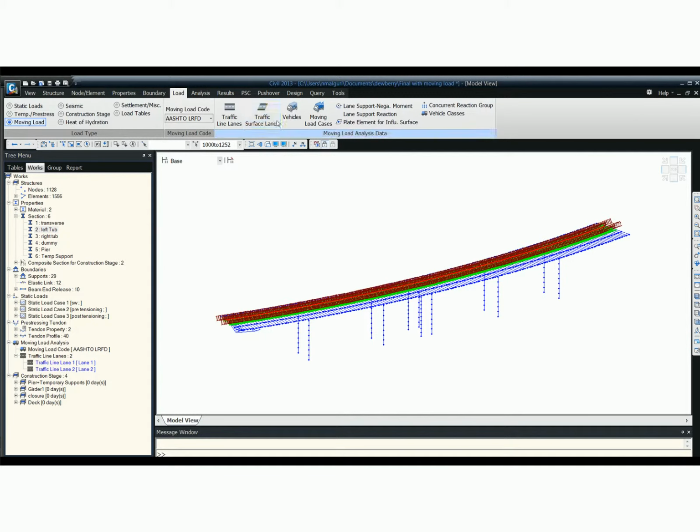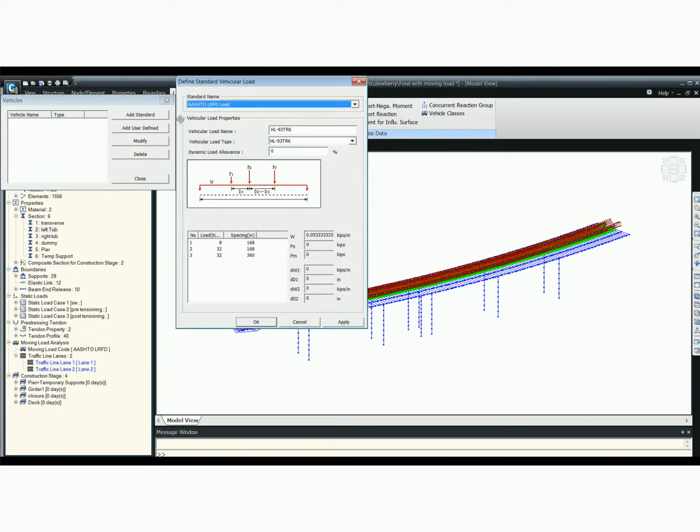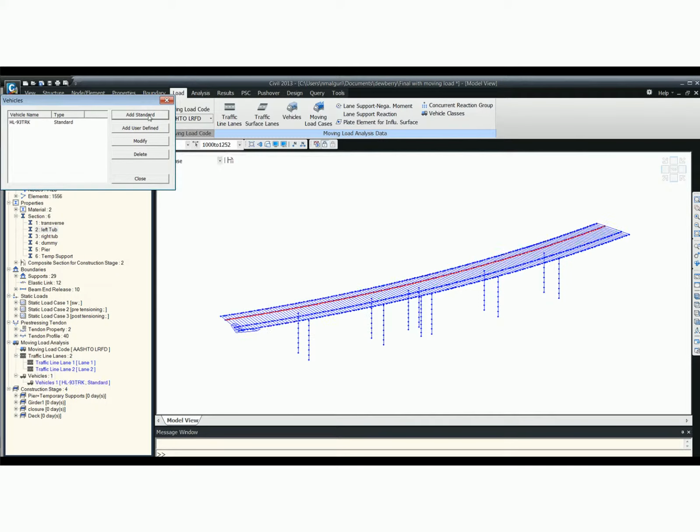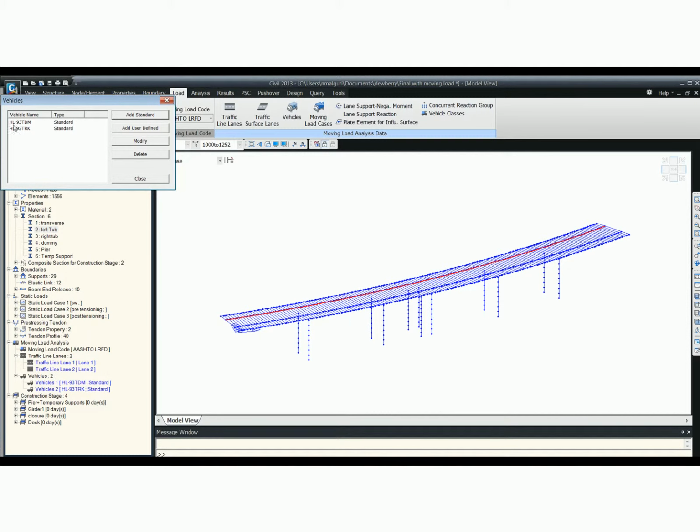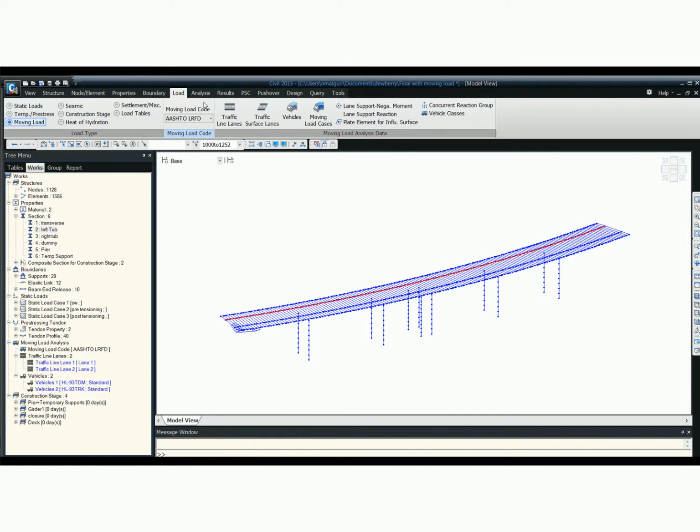Now, once you define all the lanes, you will go to vehicles and you will go to add standard. And I'm adding the AASHTO truck, and I'm also adding the tandem. So I selected truck and tandem. I applied a dynamic allowance factor of 33%.